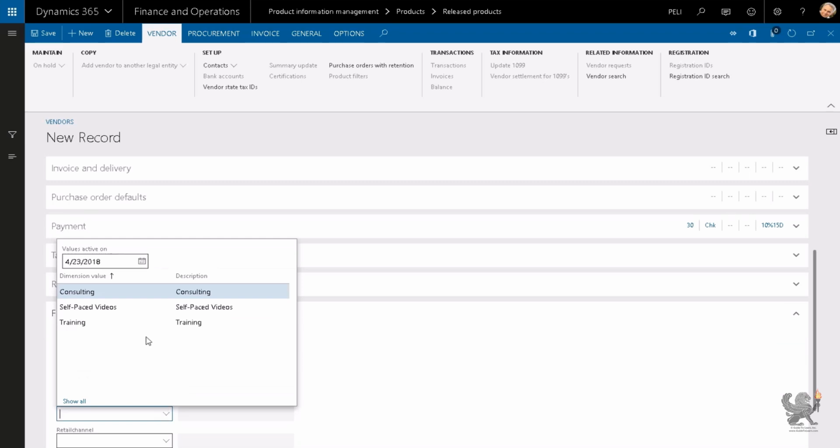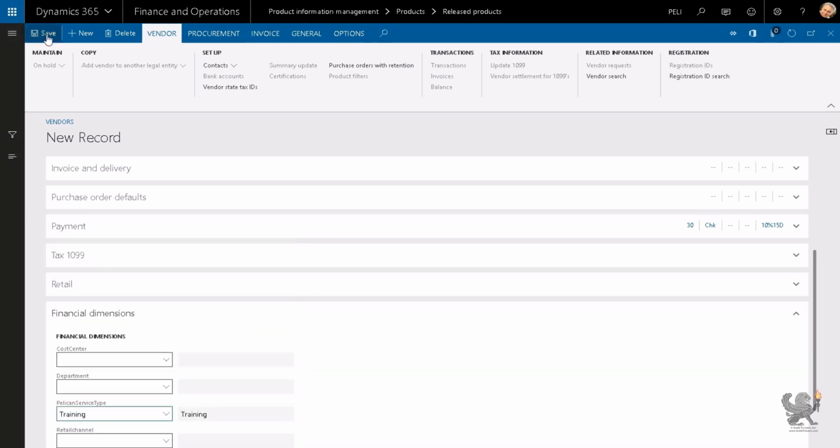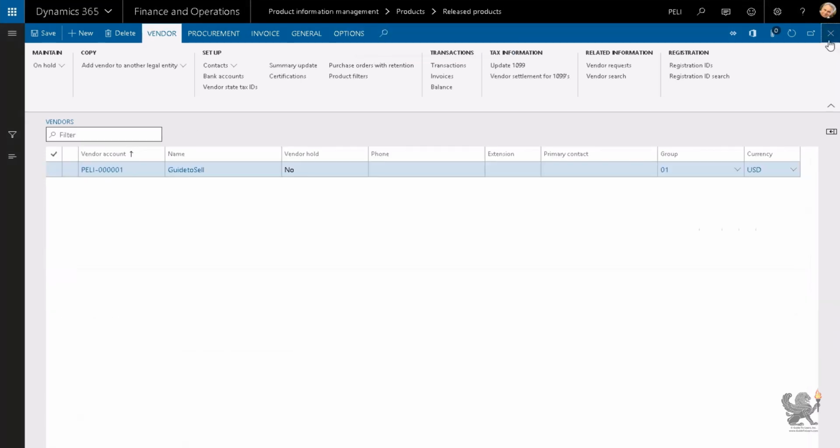Now, financial dimension mandatory setting. If you set it up, you don't have any other issue. For this time, I use training here and get it over with. So now let's go back. We're just preparing proper settings and finalizing things as we move forward.